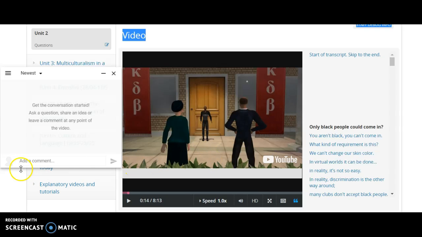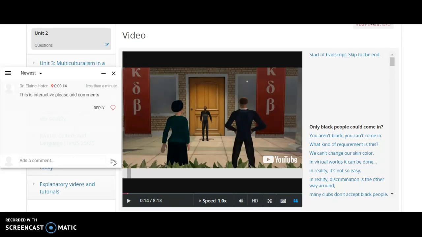So let me explain. If you want to write at the beginning, let's say I want to say this is an interactive video. Interactive. Please add comments. Okay, this is a reminder from me. I send it. Now have a look at this bar here. There's a bar here that didn't exist before. When I send it, can you see this mark here that means that somebody's made a comment. So you'll see this all along and you'll know where there's a comment.